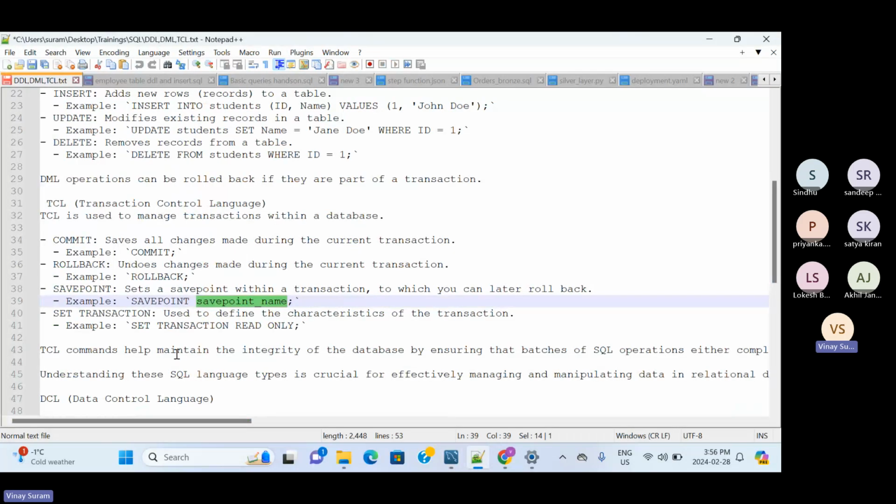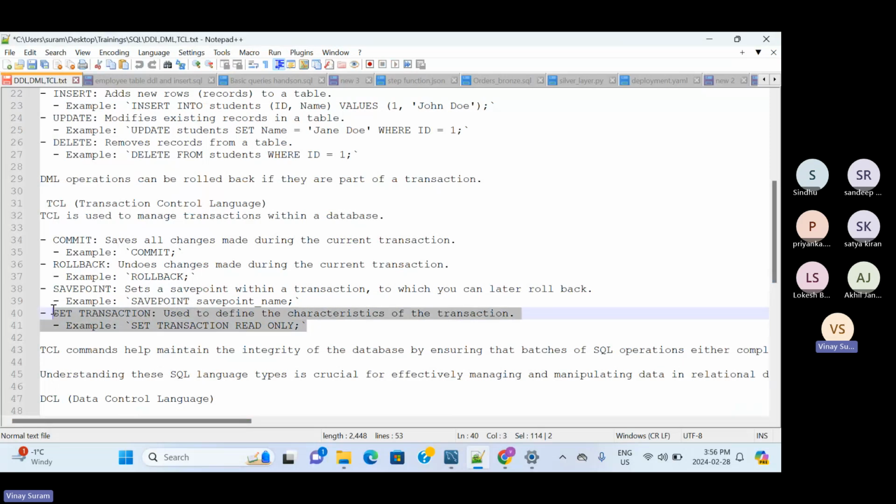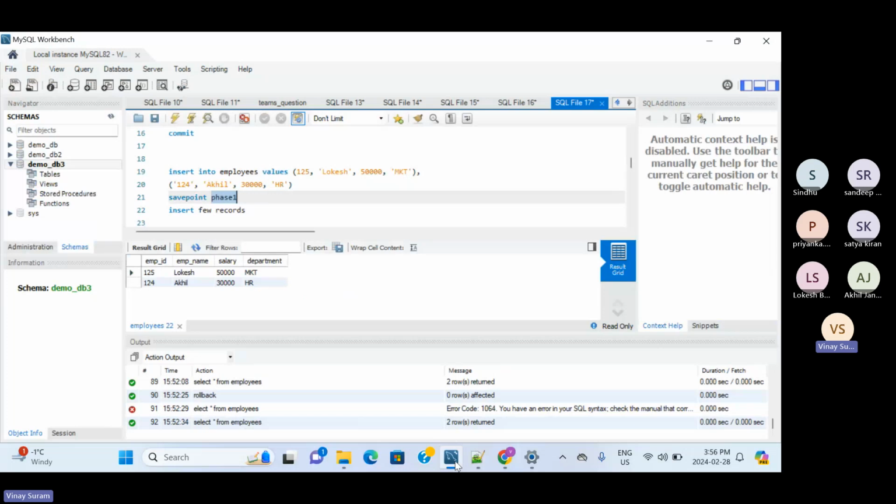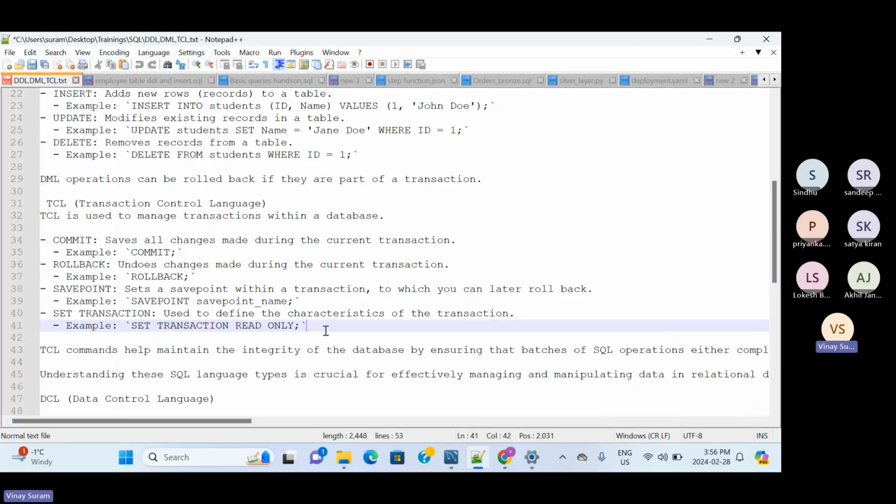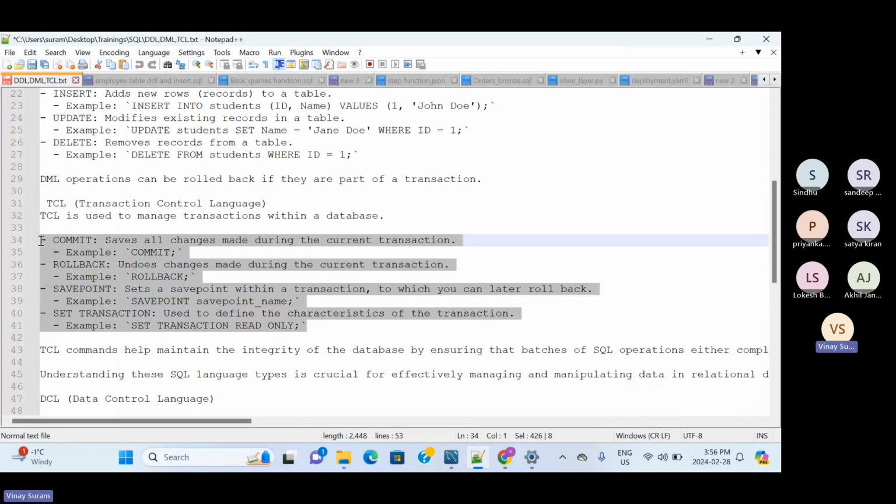And then this set transaction, I'll talk about this later on. Right now I can't explain this, because I will not be able to do hands-on in MySQL since it's auto-committed. I'll try to explain all this in PostgreSQL, or I'll find some other database which I can install and which is not auto-committed. Maybe this would take only 5 minutes, so I'll show you.